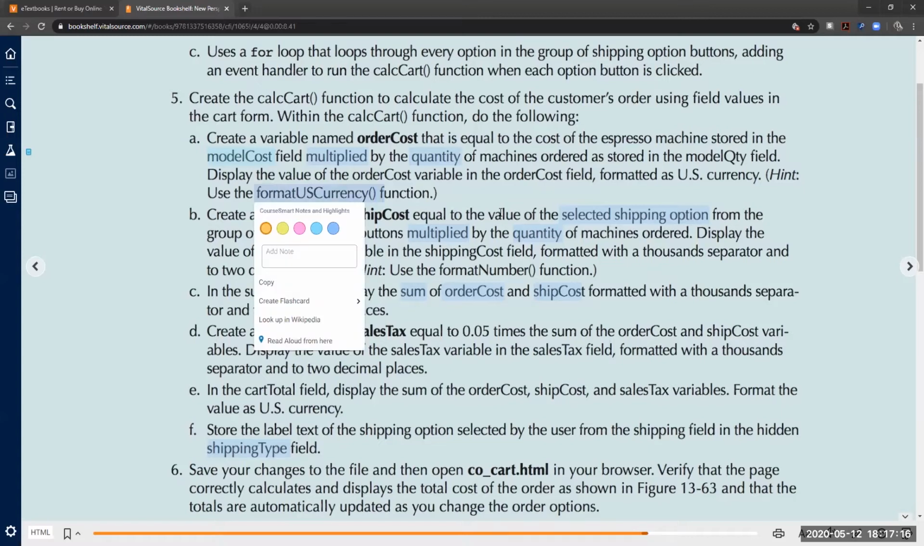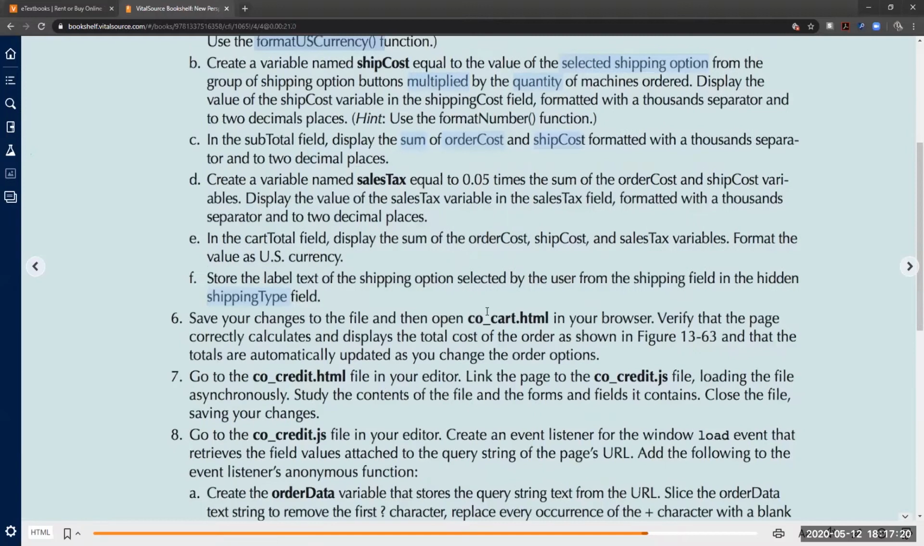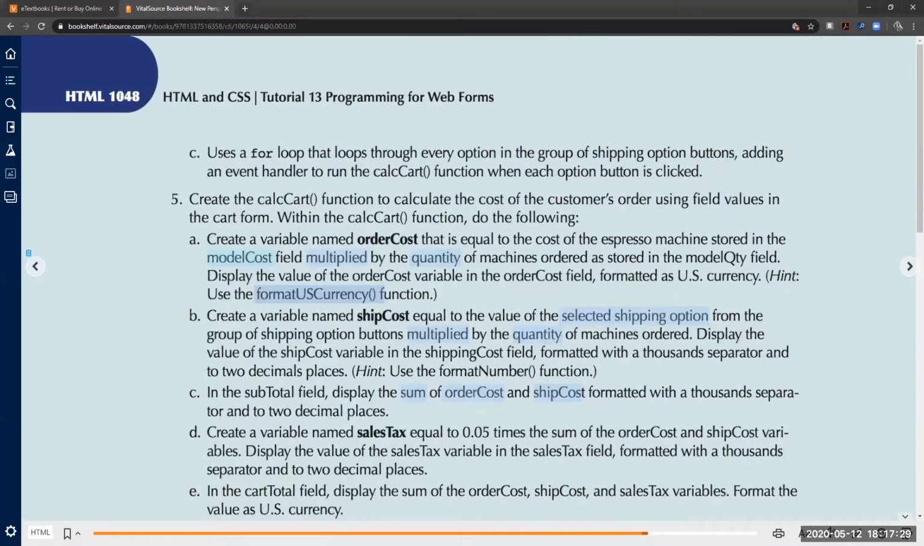The formatUSCurrency, and I think there's another one too for the locale. Which one is it? Let's see. formatNumber, that's right. So if you scroll down to the bottom of your JavaScript file, you should see those two already built.